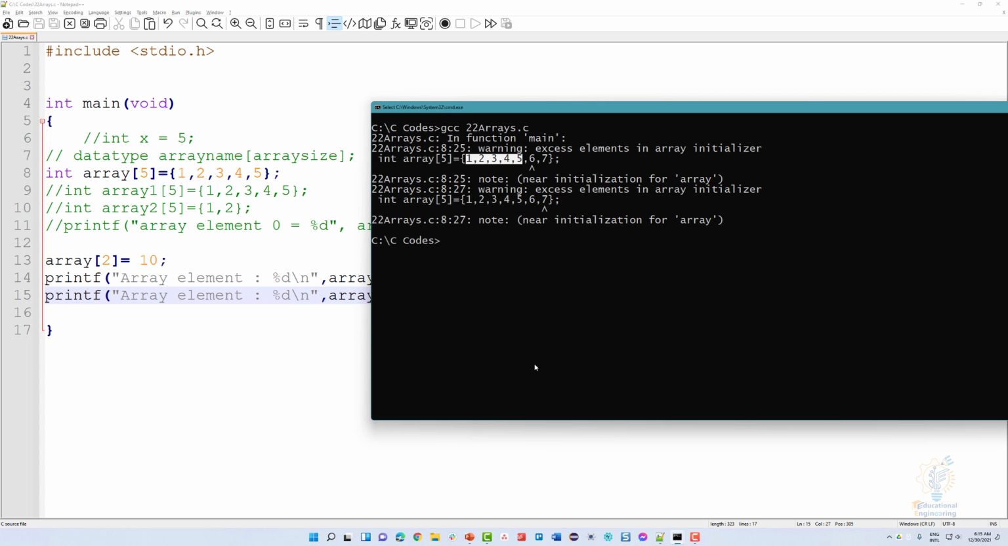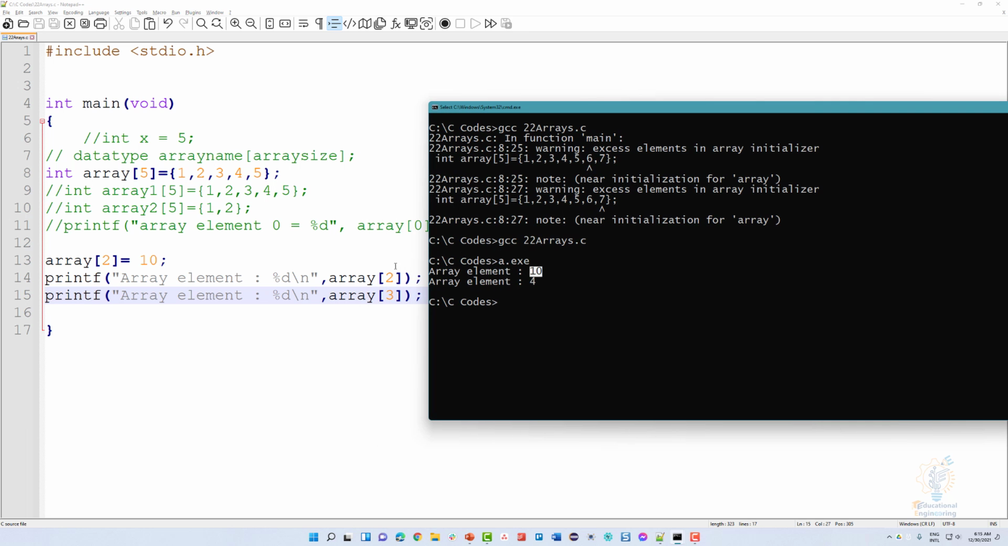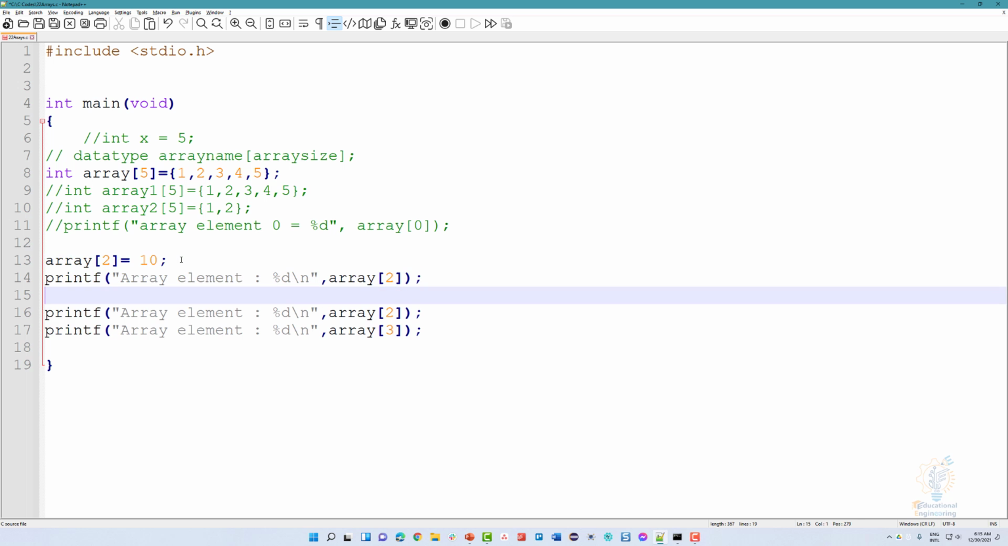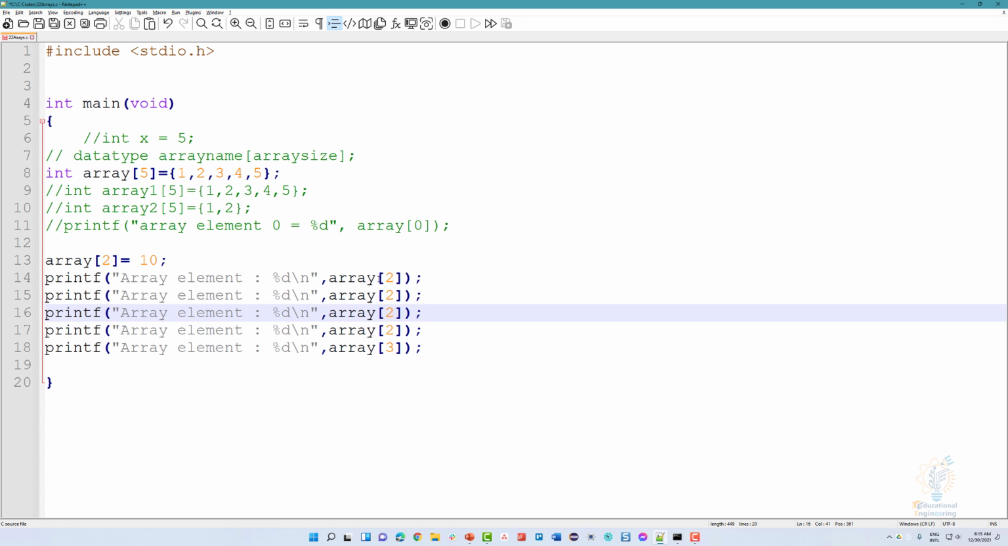Now let's compile and execute. As you can see, the new value in here is 10 and the value in here is 4. We printed values number 2 and 3, which is 10 and 4. Now, if you want to print all of the array elements, you can add these 0, 1, 2, 3, and 4.